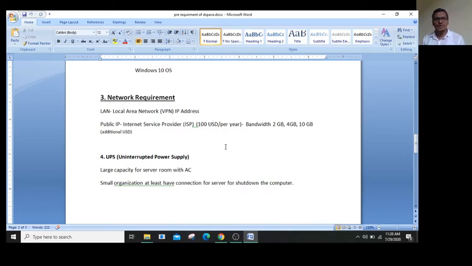Next, what is the network requirement when you start this project? Without a network, you cannot execute that project. This is one thing you should keep in mind, because you can use a local area network, VPN network, or public network, anything in your organization. The first basic need is a local area network, a LAN. That means all computers in your organization should be interconnected.